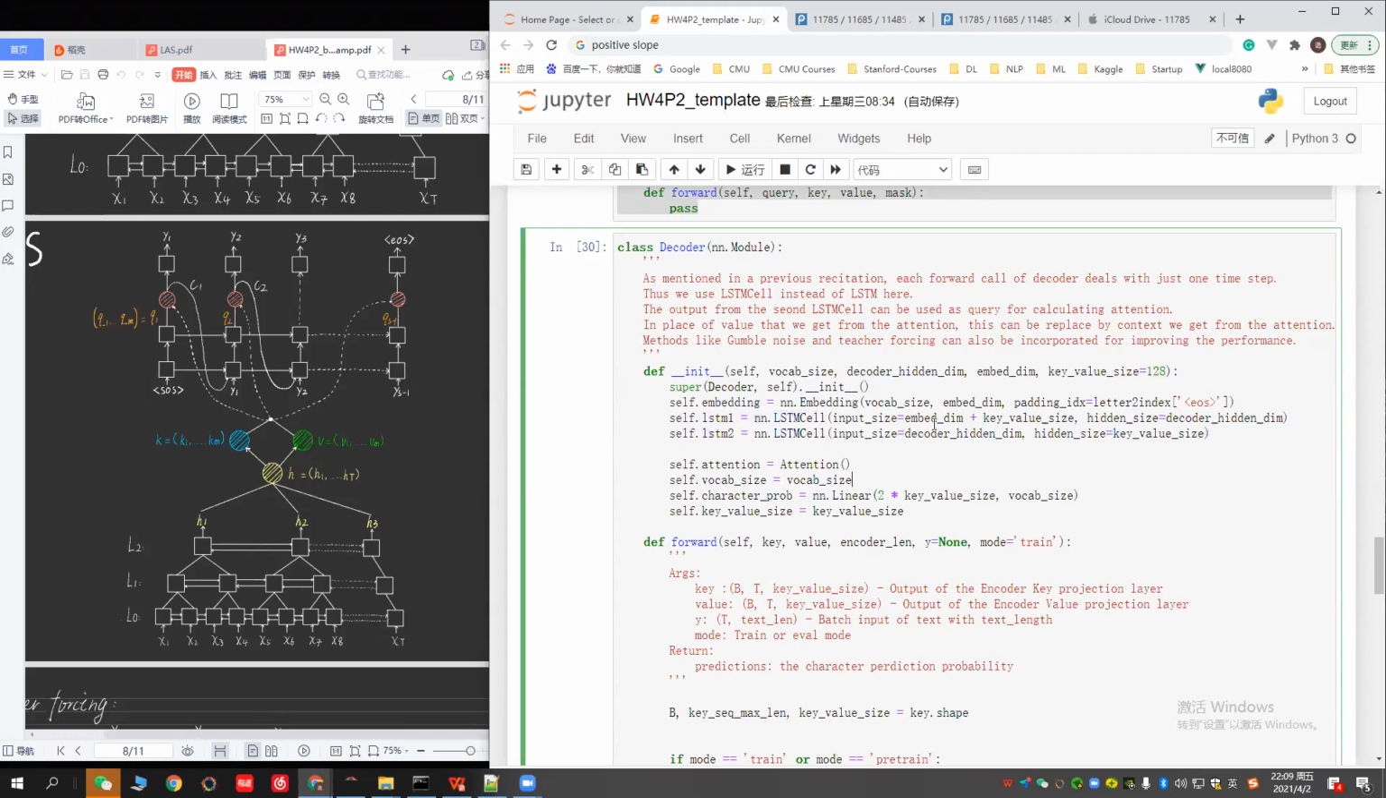Be careful about dimension here. It is your responsibility to figure out why I'm using embedding dimension plus the key value size. The reason why I use the name key value size is that, like I said before, I suggest you just set the size of them to be the same. You can change it if you don't think this is a good idea. It's your choice, but normally I will by default think you will use the same size for both the key and the value vector, right?